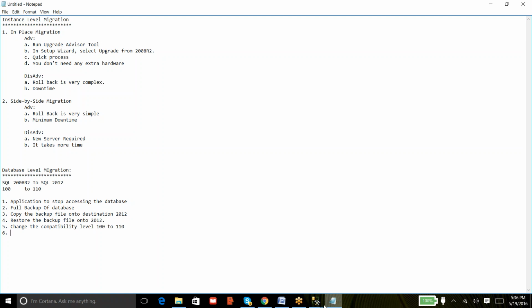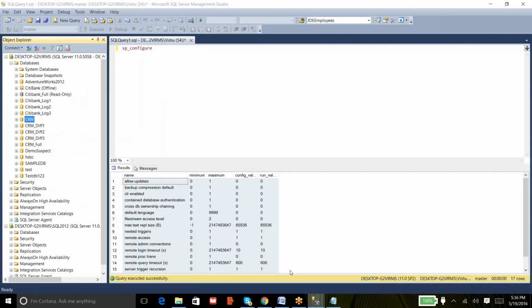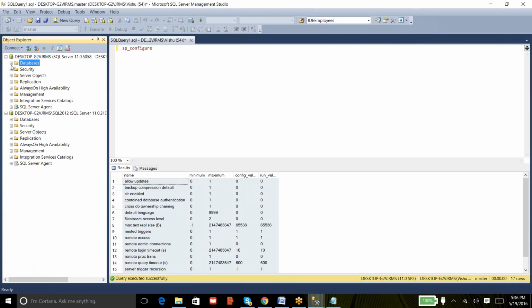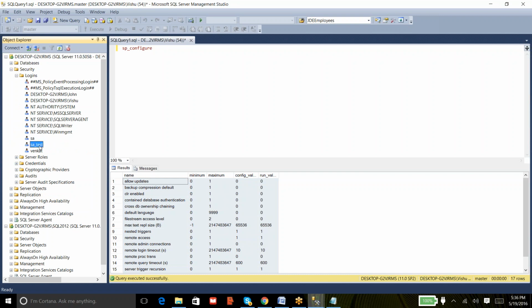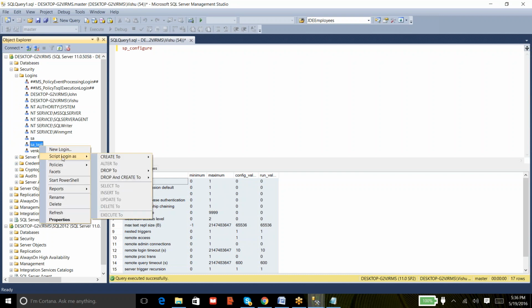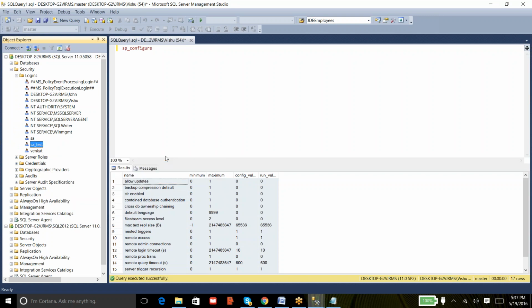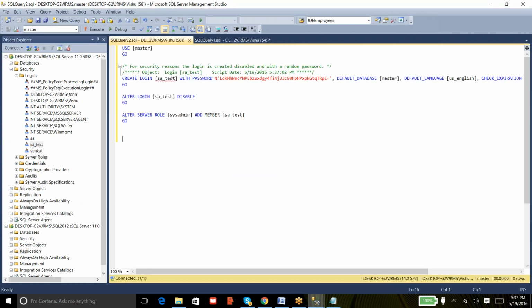Possibly if there are around 4 or 5, we can just right click on those logins and script them out. You can go to logins, right click them, and you can see script login to new query window. This way you can script out a login and execute that script on your destination. But what if you have around 200 or 300 logins?